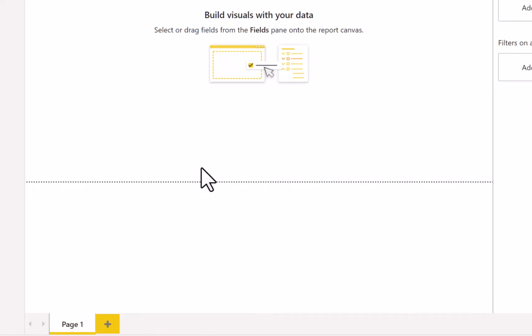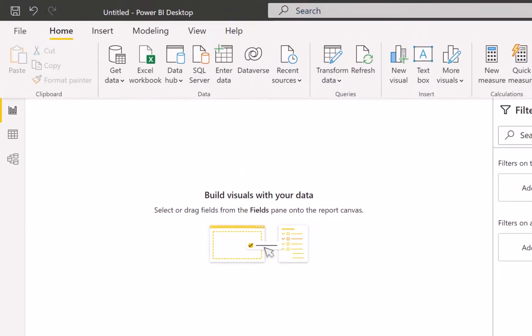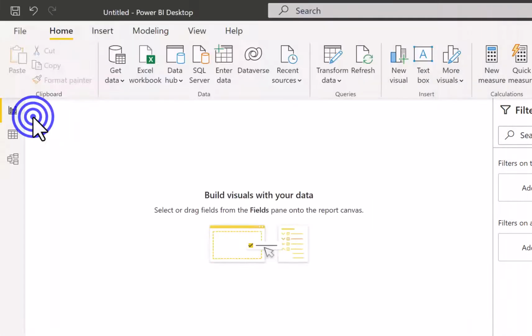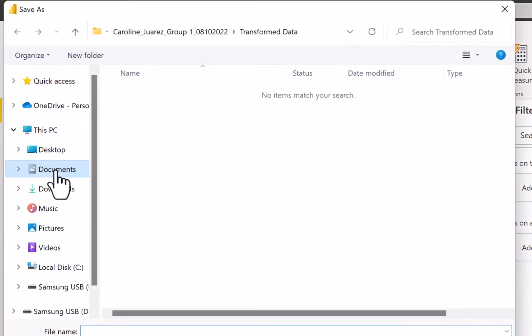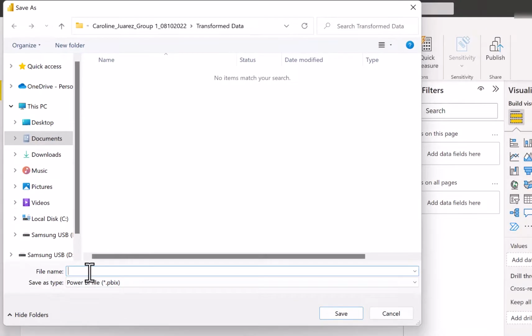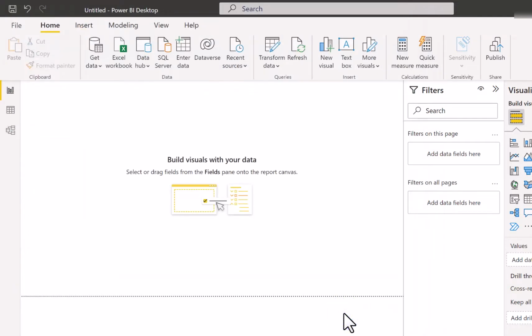Before we create any visualizations, let's start by saving our Power BI file. Click File, choose the option to Save As, and use the file browser to locate to your Transform Data File folder. Save the Power BI file using the naming convention that is preferred by your instructor. I'm going to use my name, my group number, and the date. Once you've got the naming convention, go ahead and select the option to save.